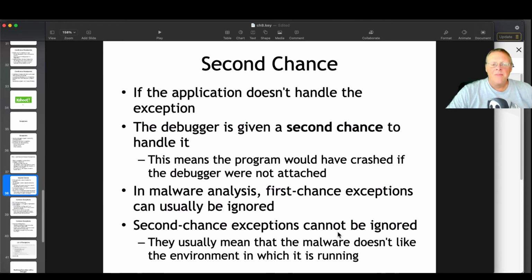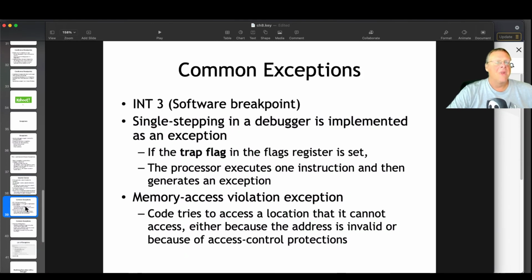So if you ignore a second chance, then it's going to crash and pop up a box and stop everything. It will stop that application. It's not going to stop the entire machine unless you're debugging the kernel, but it'll stop that application.